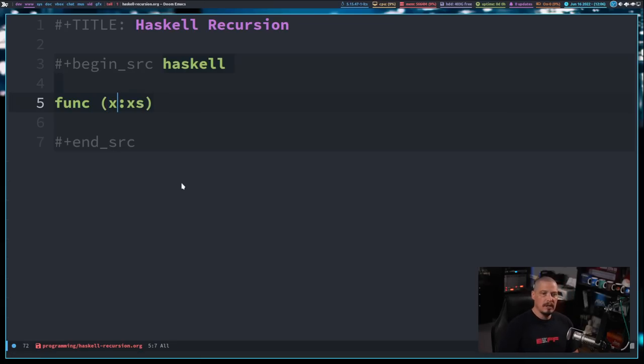Of course, these are variables that you could label anything. I could label it y colon ys. Typically, though, you do want to keep it in the format of some letter and then colon some letter s, because that's very easy to recognize that this is the head and this is the rest of the list, right? This is a and this is the rest of the as. You know, think of it in those terms.